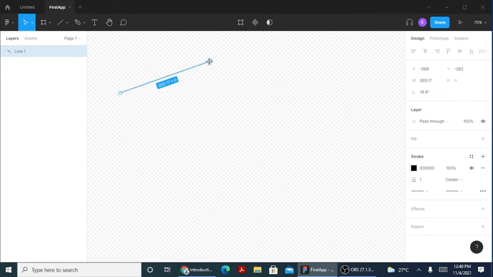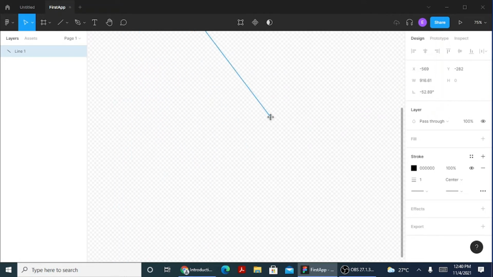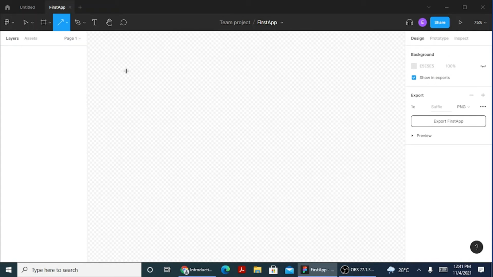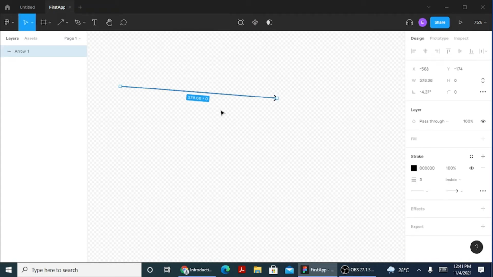You can move your line as per your requirement, and it can go up to the 90-degree rotation as well. So that is about line. The next shape we have is the arrow. It's a similar concept for the arrow.